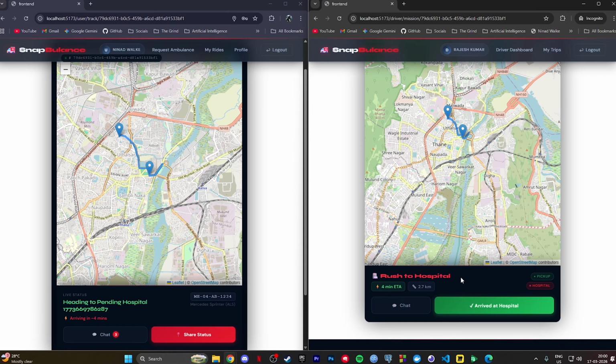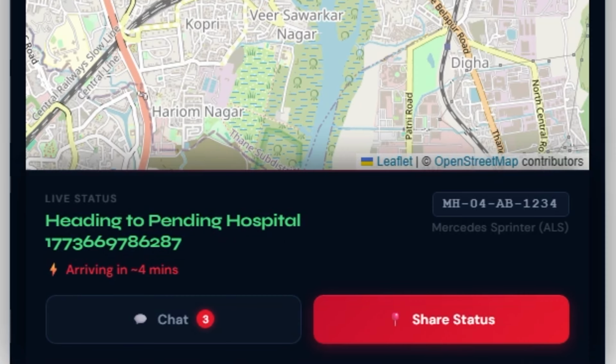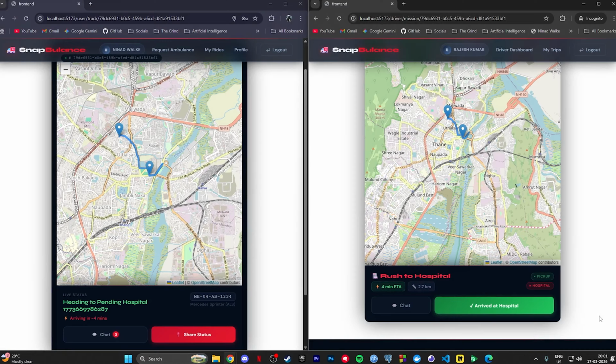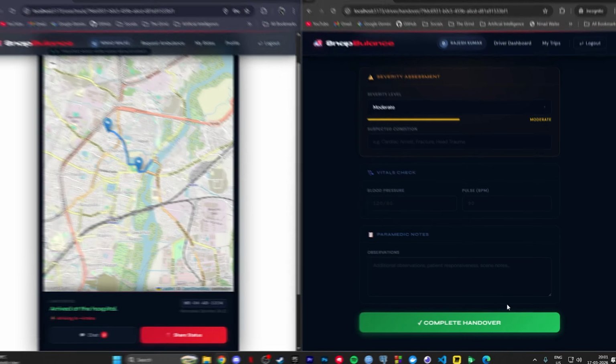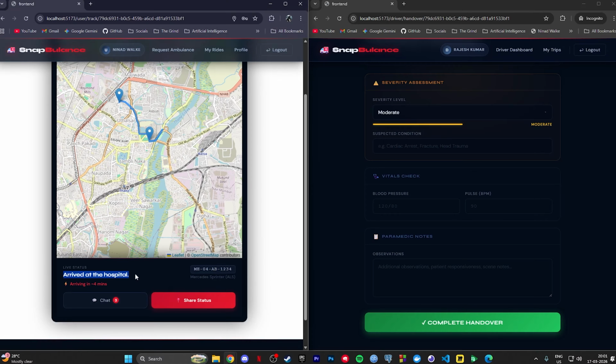As of now, the driver clicks the arrived at patient button, which transfers the status to moving towards the hospital. This in turn updates the user UI as well as the driver UI. Now let's complete this flow. Driver can simply click arrived at hospital. This should again be automated, but as of now we are in the dev MVP phase, so we are not automating it, rather we have it as a POST request.